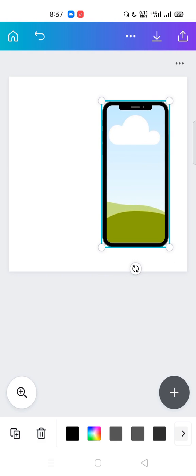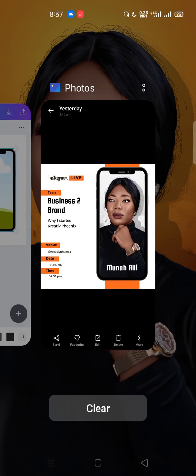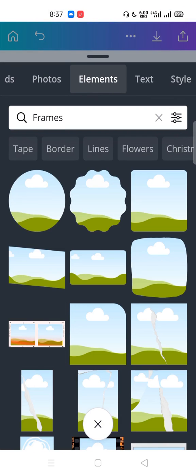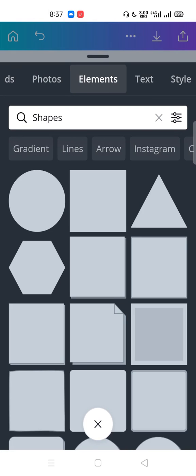The next thing now, let's see what the picture looks like again. You see the line at the back of the frame. That's the next thing I want to put. So we're going back to Elements. This time, I'm going to select Shapes, because we need a shape for that one. So now we are in shapes. You select the square shape. That's what we're going to try to adjust to look like the rectangle.